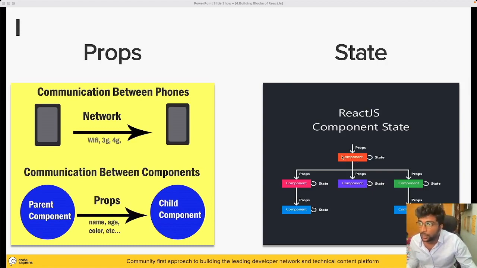Let's say you are storing all the application state. Some people might think, hey, why can't I define state in my topmost component and simply pass that to all the child components as props? But the problem is, when you define state over here, whenever the state changes, it re-renders the component and also all the child elements.